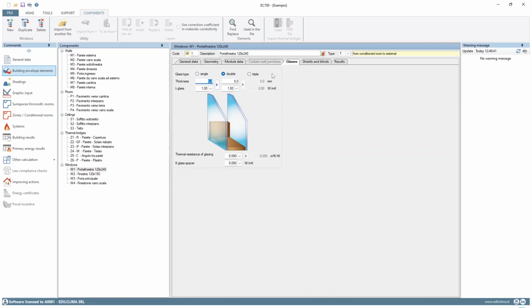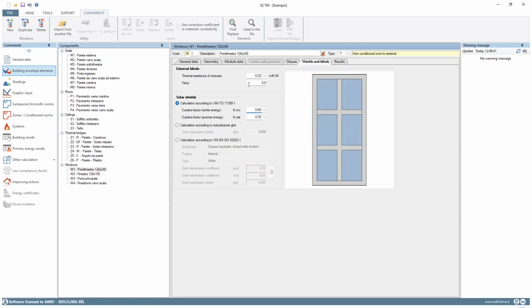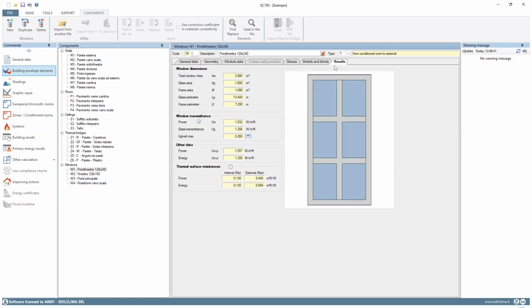In the glasses tab, you can define the transparent component properties, so the number of glasses, the thickness of those glasses, and the transmittance of the glass. We can also define blinds and shields properties here in the shields and blinds tab, and in the end, in results, you have, as for the opaque components, the main properties associated to the windows.